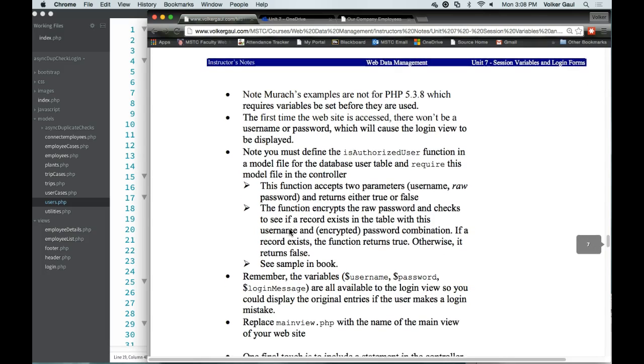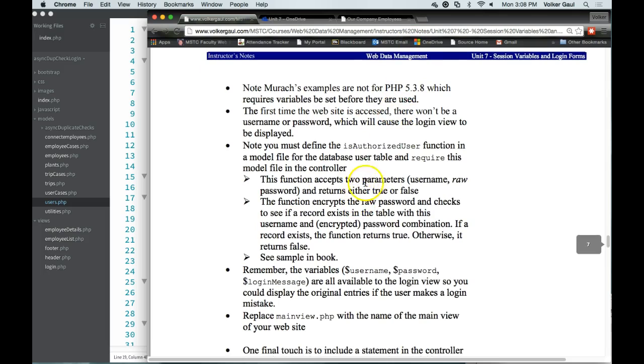So, Murach examples, he's a little behind. I don't know if he's got an updated version of the book. And we're not even using 4.3 anymore. I think we're on 5.3. I think we're on 5.4 with some extra numbers after it. So PHP is another one of those programs that's constantly updating.